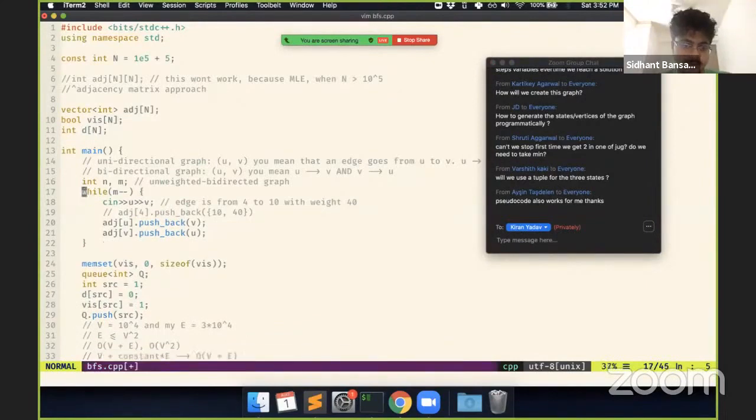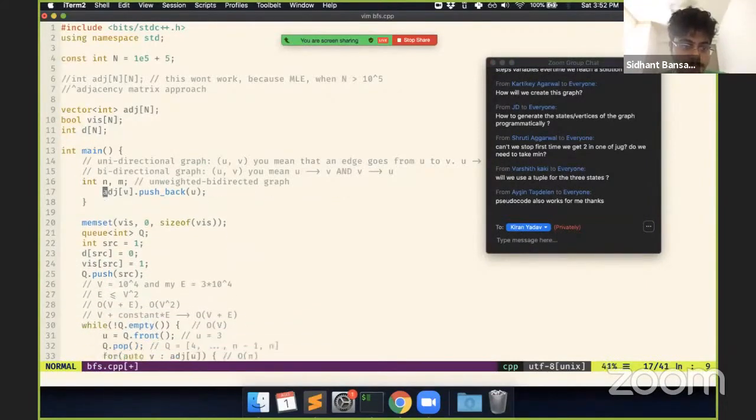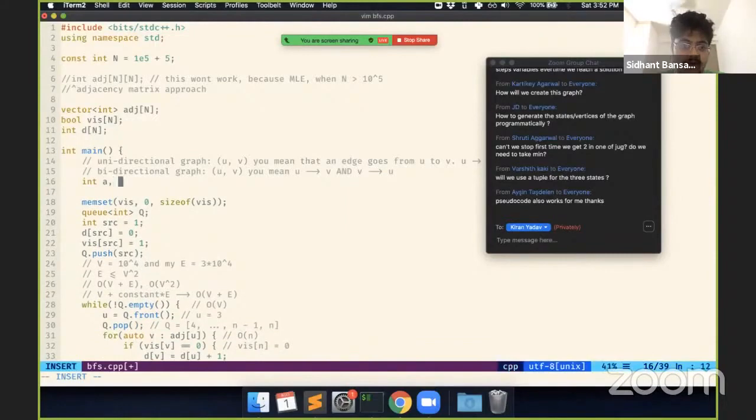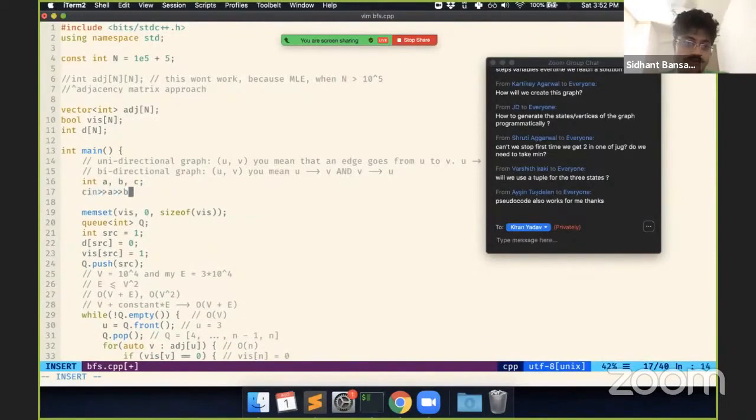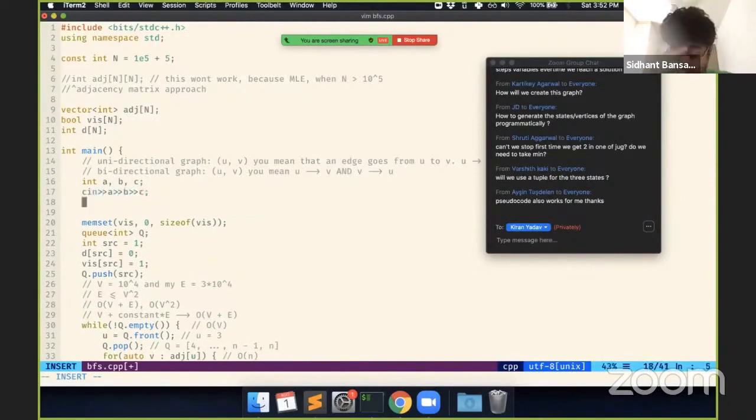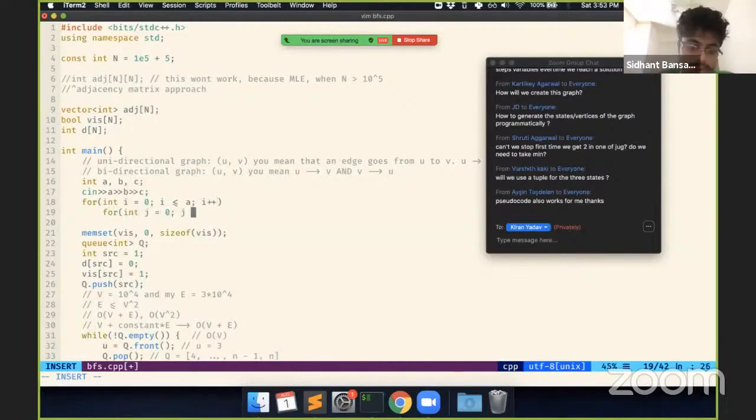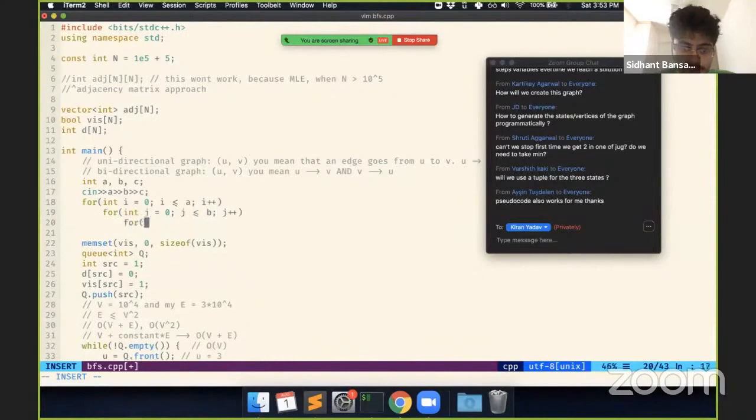Let's do this. So you have int A, B, C. Let's say you take in A, B, C from the user. Now what you'll do is, for i = 0; i <= a; i++, and then j = 0; j <= b, and you have k = 0; k <= c.